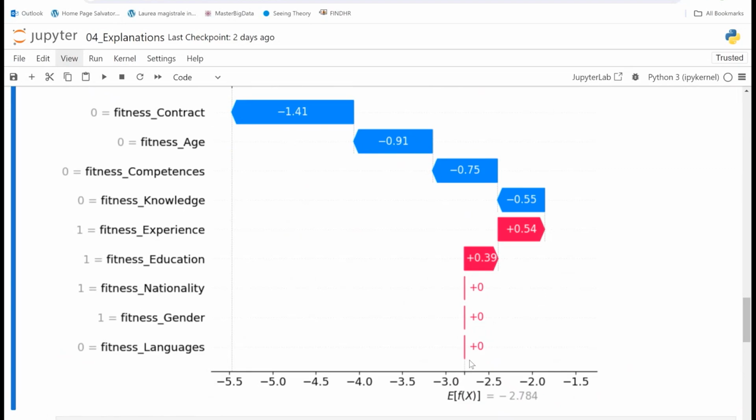Exactly. The starting point here, if you read from the bottom up: if we start looking bottom up, without any predictive feature, the best we can predict is the average score of the population. So this is the starting point.